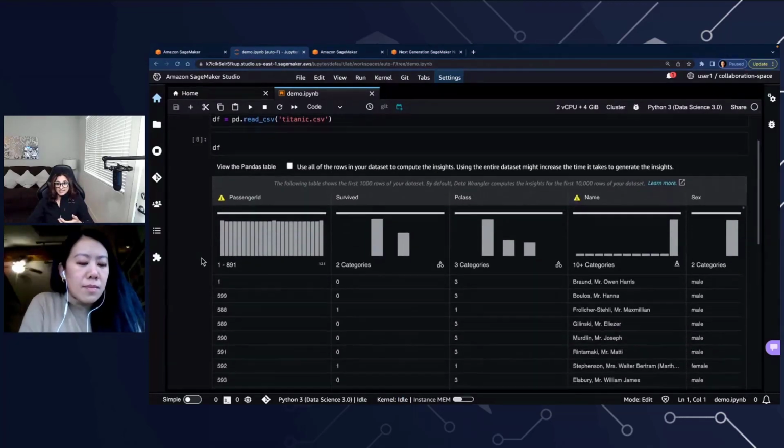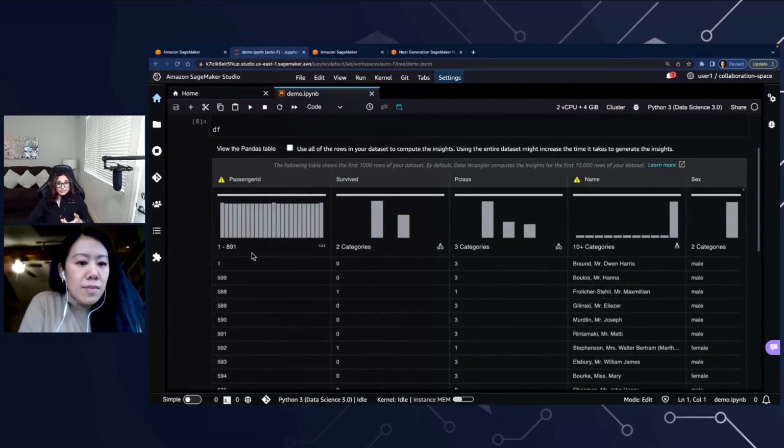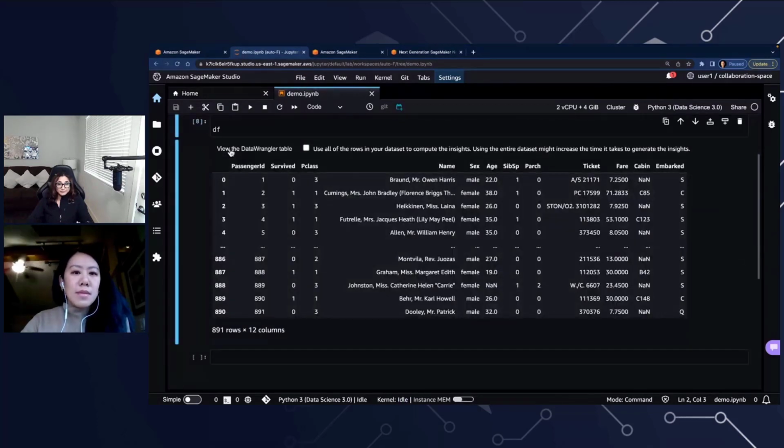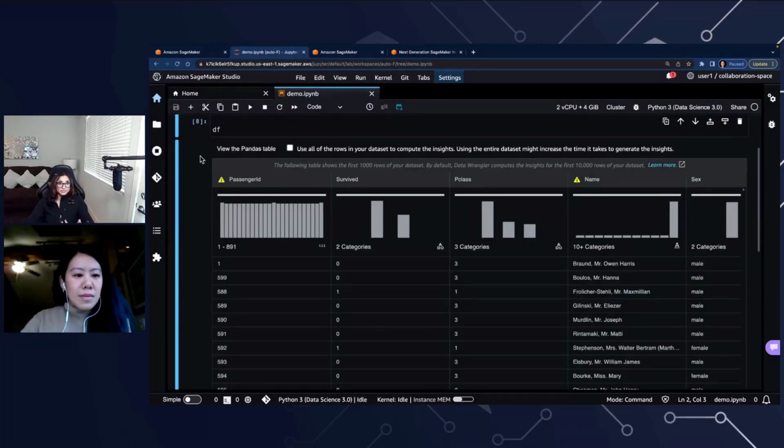So you can see this Data Wrangler table and all the attributes within the data frame. It visually shows you what the distribution of my data is, what type of data I have, whether I have categorical data, how many categories I have, and so on. And you also have an option to change it to the pandas view. So you can go to view pandas table, and you'll be able to see a regular pandas table. But if you toggle to the view Data Wrangler table, that's where you'll automatically see the data visualizations without having to write additional code for that.